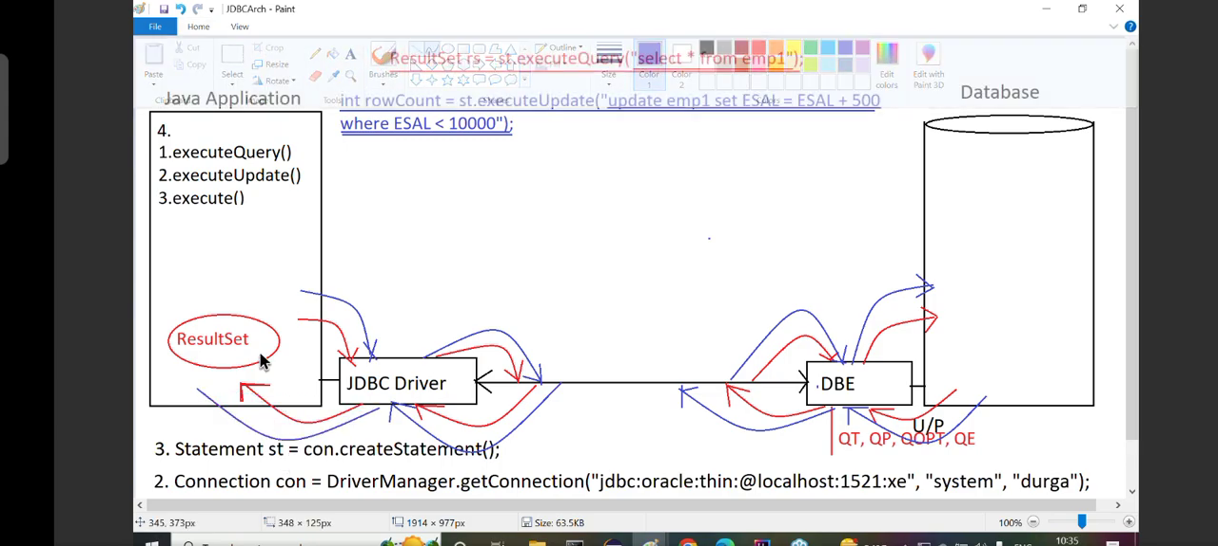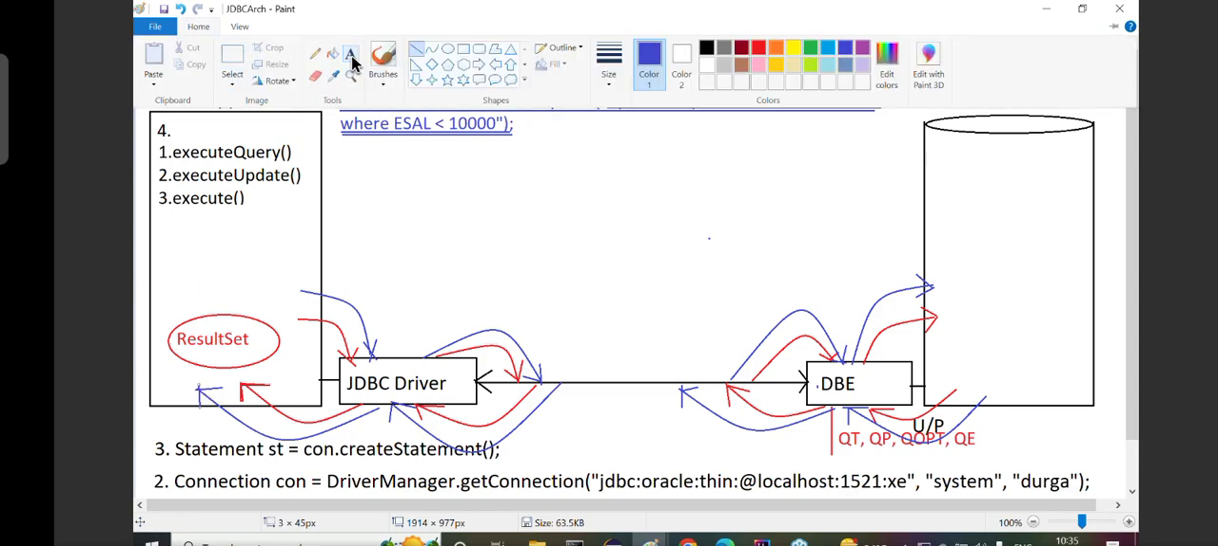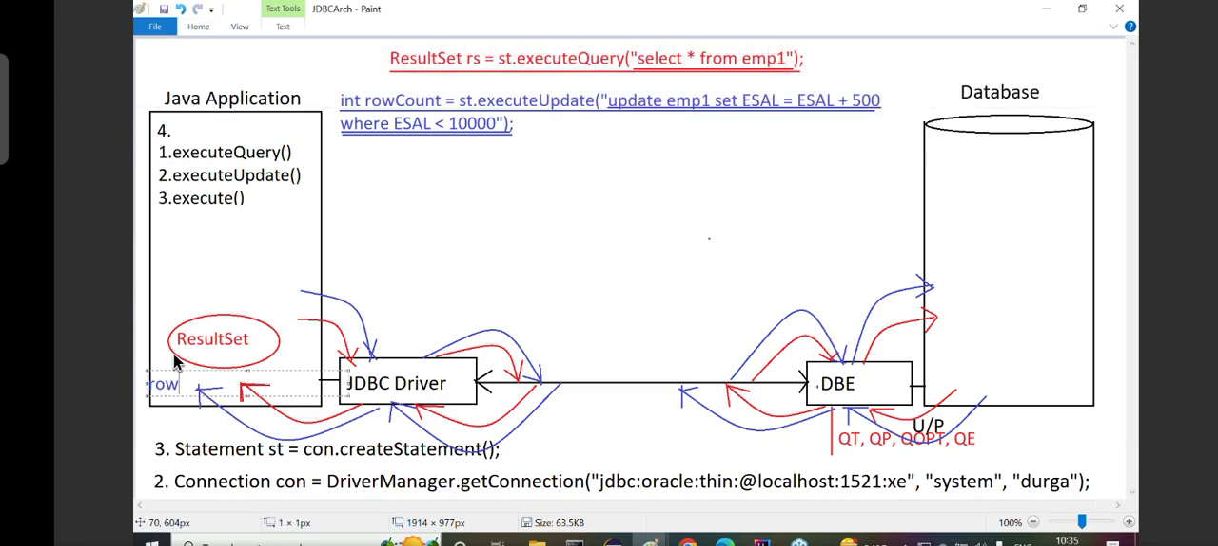To the Java application. From the database, we get the row count value. Maybe 10 or 20 or maybe 5 or 1, whatever it may be. How many records are affected with our non-select SQL query? That number, that row count value, we are getting in the Java application.